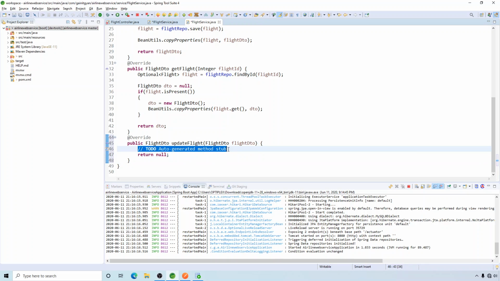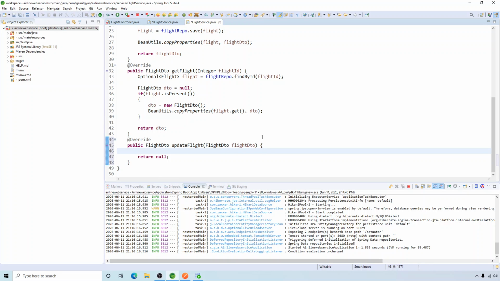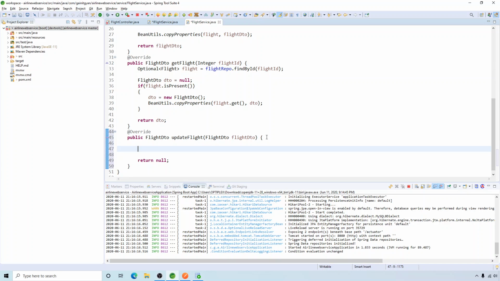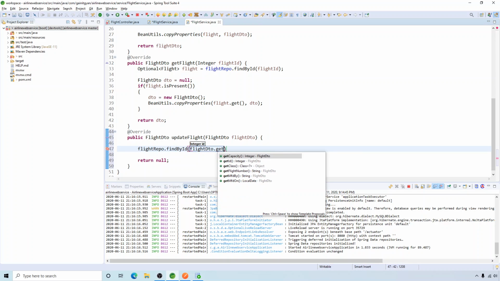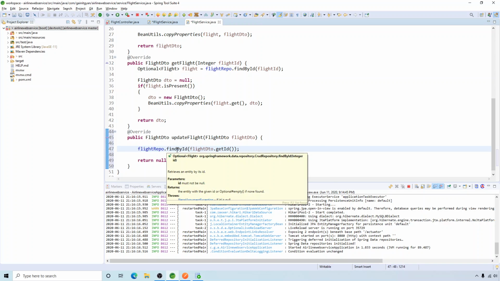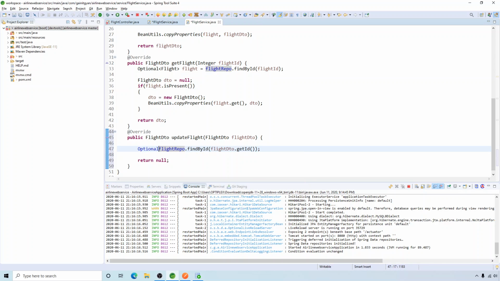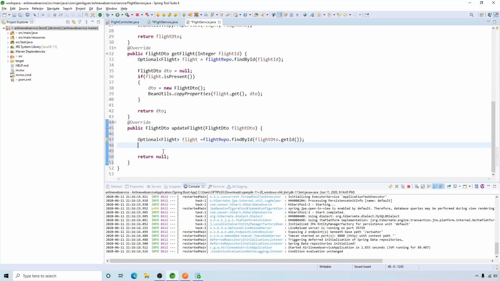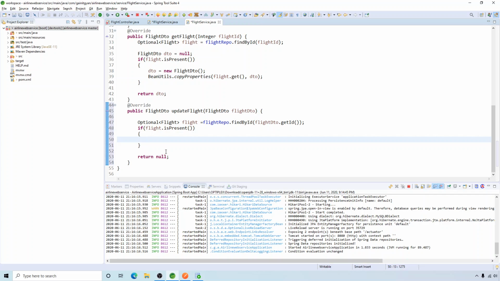And here we are going to convert this. First we have to search if the data exists in the database. Okay, so for that we are going to use the flight repo dot find by ID, flight DTO dot get ID, and this is going to return us the optional object of flight, and if this exists, is present, then we're going to convert the flight DTO object to a detached entity object. Let's do that.